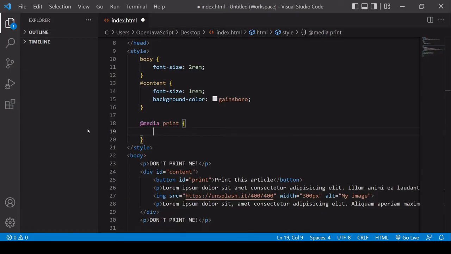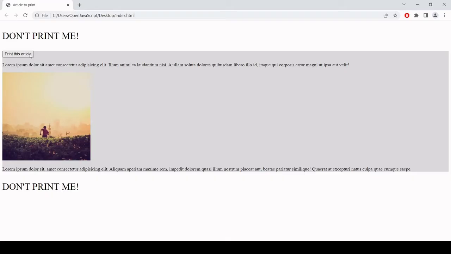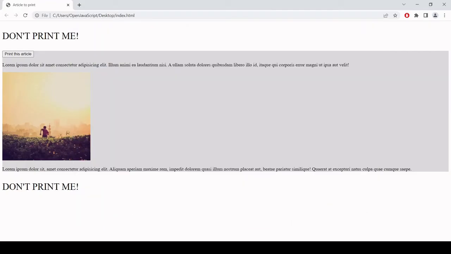So the first thing I want to do is to remove everything from view in the print view. The way that I can do that is by selecting body and then using the asterisk wildcard. That's selecting all elements within the body, and I can remove everything from view in the body by setting display to a value of none. So at the moment, nothing is going to appear in the print view. If I go back to my article, click print, you can see it's an empty page.